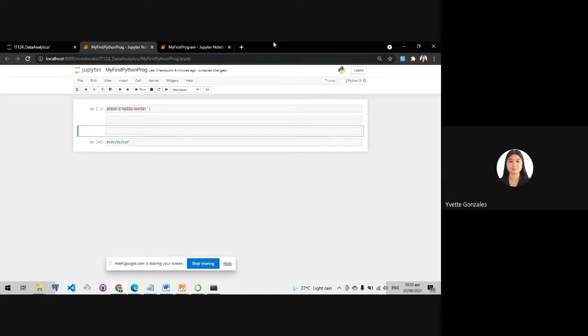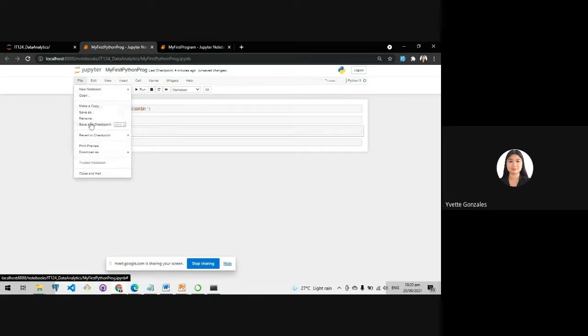Okay, what else? So we can download this as a Python document, no? But the extension of a Jupyter Notebook is IPYNB. Okay? So that is its extension, and you can only open it in Jupyter Notebook. And you can also create a new notebook, and you can also save and make a copy.